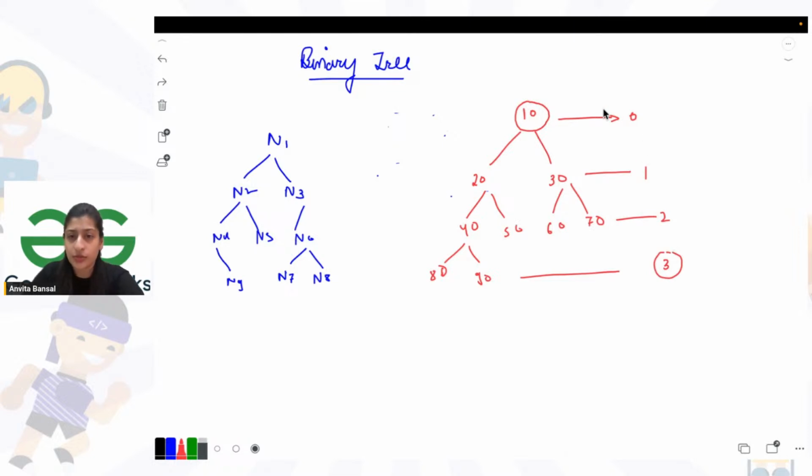Now few things that you should know here. First thing that I'm going to talk about is the depth. So what do you mean by depth? Depth is actually the number of edges from that node to the root node. Few things I will write here. Root node is your only node which is known as parent. For this tree, this is your root node. 10 is your root node. Then you have child node, left child, then you have right child.